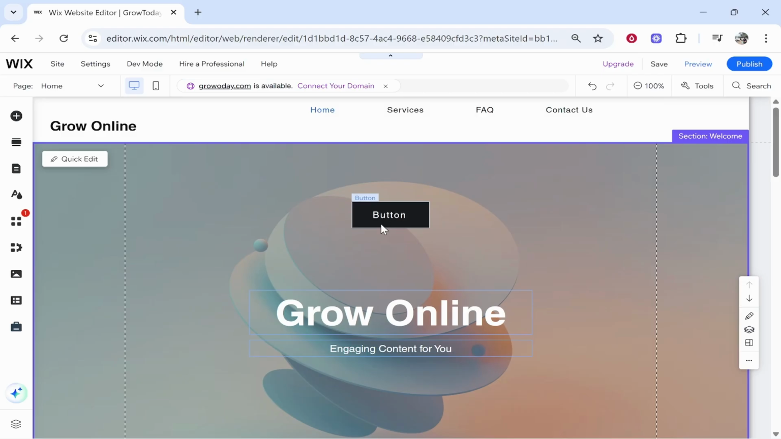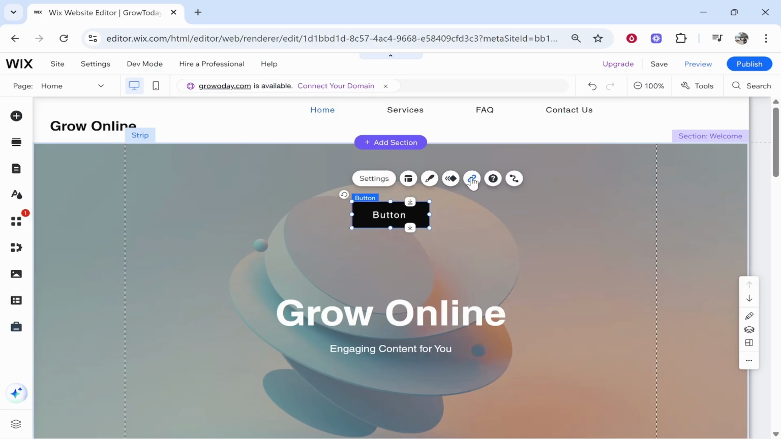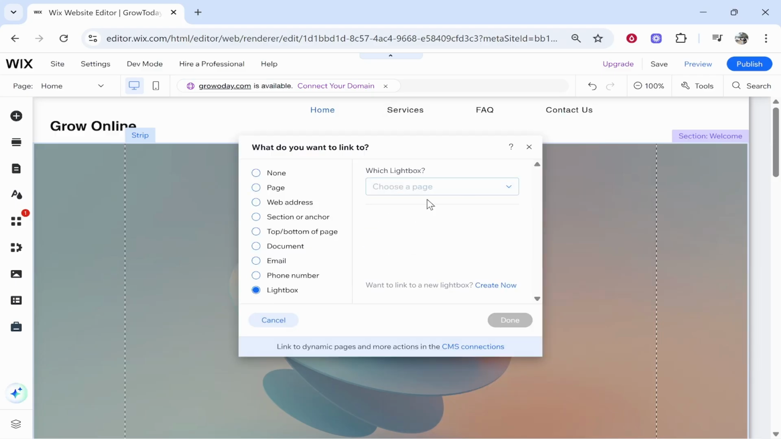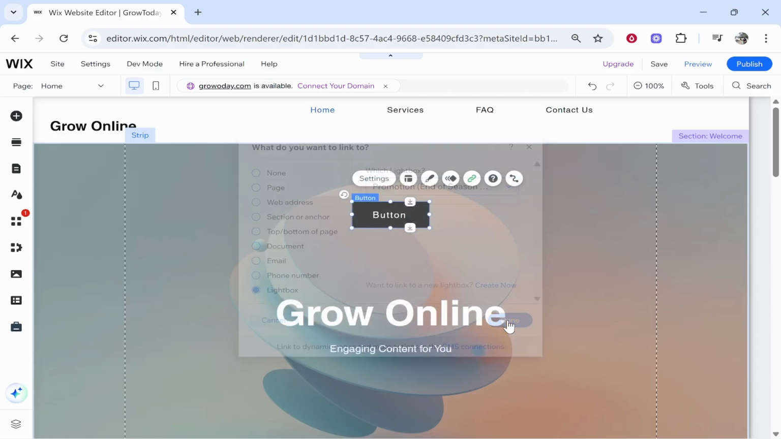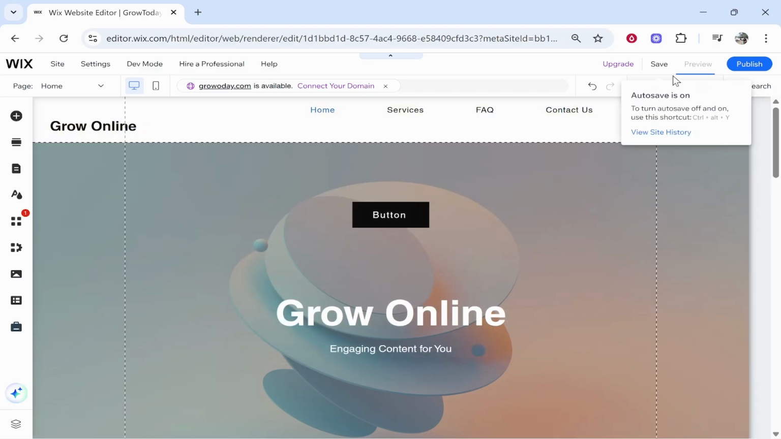You want it hidden and you want it to appear once they click on the button. So to get that setting down, you right click on the button, then go to link, then click on lightbox and then choose your lightbox. So that was the promotion, then click done, and now you're all sorted.